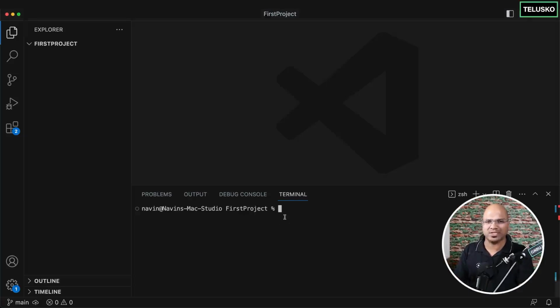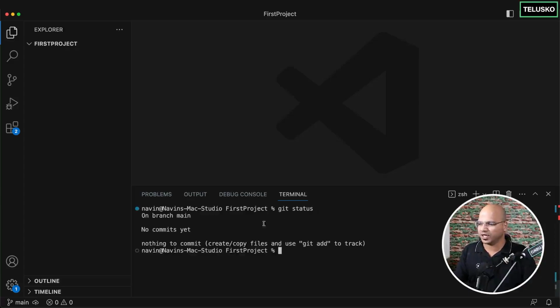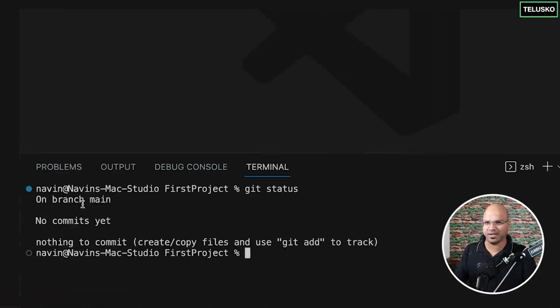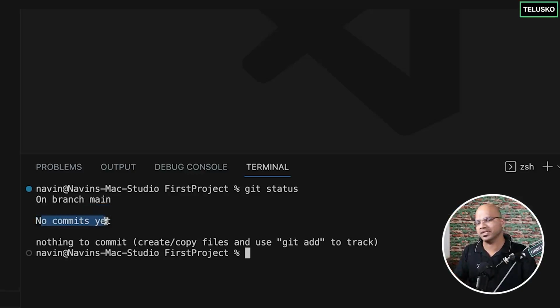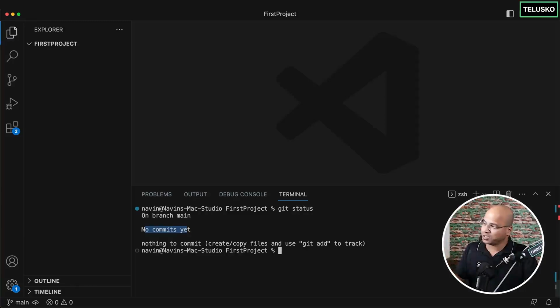Now, basically the way you can check if everything is working fine, you can say git status, and we are doing this from the last video, right? So git status will give you the status of your Git project. It says on branch main. That means we are on the main branch now. Of course, in future, we'll see how to create different branches. And it says there are no commits yet. So of course, we have not done the commit yet. And the project itself is empty.